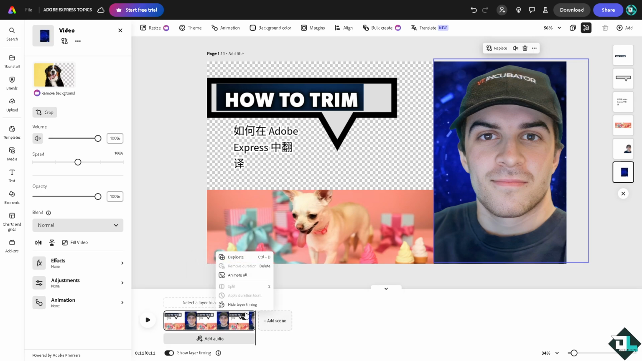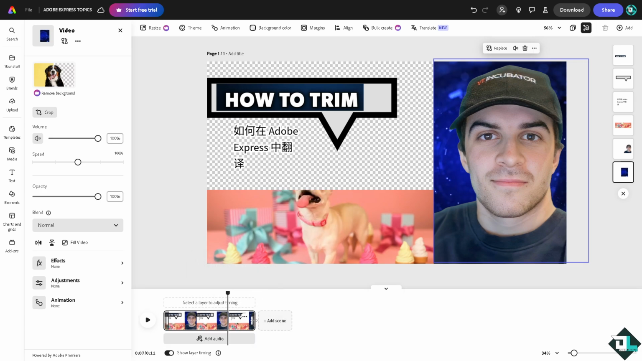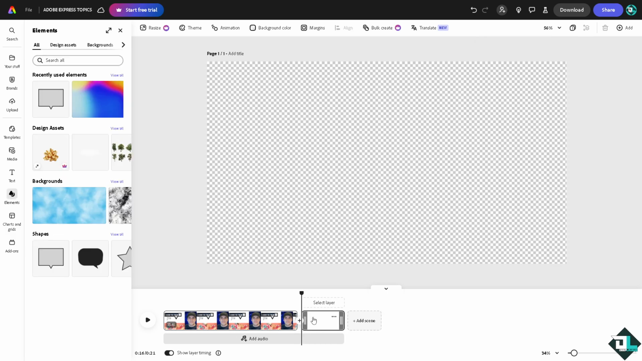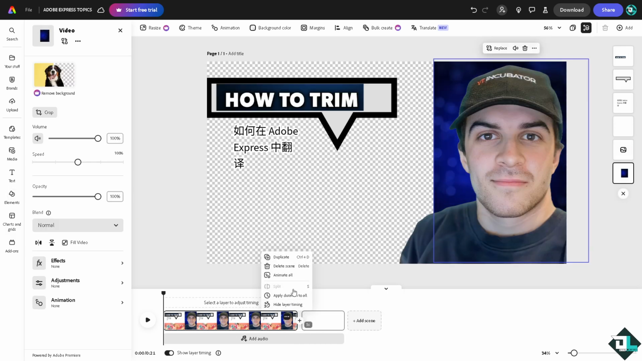Or if you want, you can simply press the S on your keyboard and click the split section so you can trim it to different scenes, all right? Like this one right here. You have now multiple options to split, all right? So that's another way for you to trim videos.